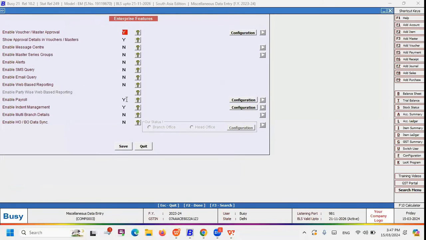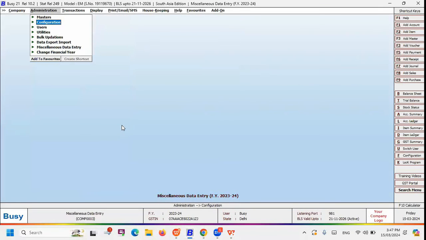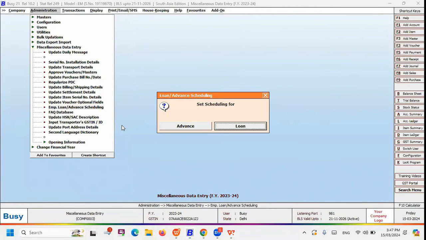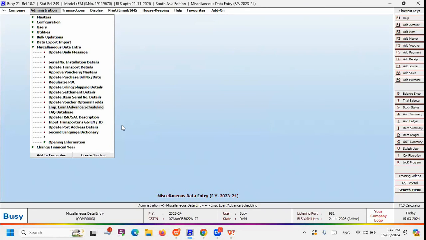In that, the payroll is already enabled. In my system, I already enabled the payroll. Later, you can come to miscellaneous data entry, and under that, employee loan advance scheduling. Select by filter, that is, whether you want to manage by advance or by loan. Loan may be charged interest, but advance might not be charged interest. So based on your requirement, you can select it and reschedule it.